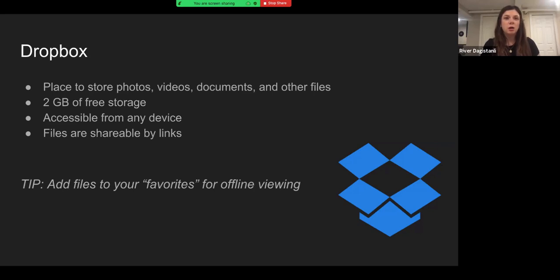So just like if you've ever used Google Drive, you can log on to different devices like your iPad or your phone or your computer and just download the app if you want to log on from your phone or iPad, and you can access it from there. Files are shareable by links, which is great. And then anyone else that wants to view it would probably have to download Dropbox. But it's very accessible and easy to use.